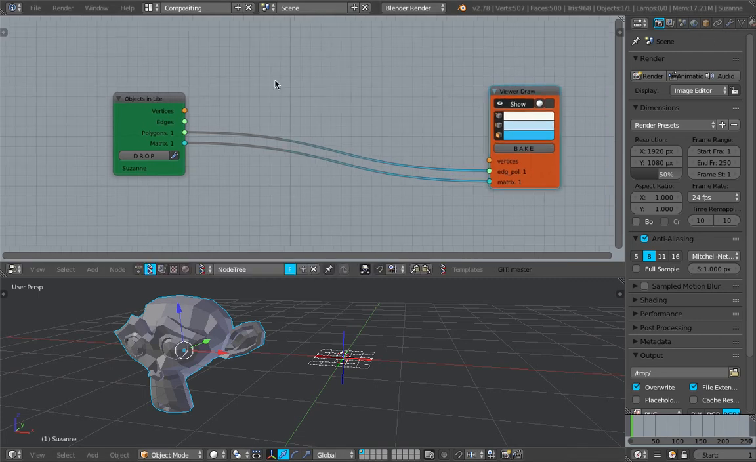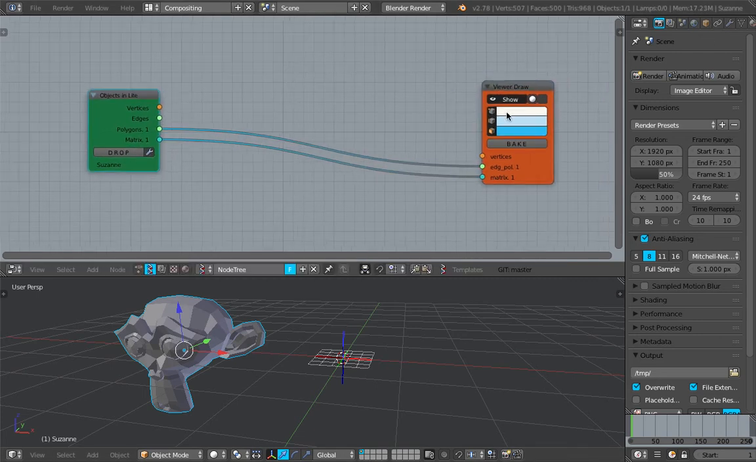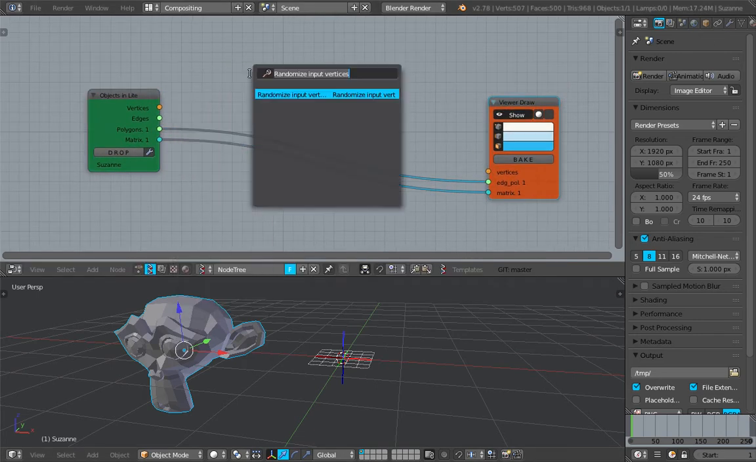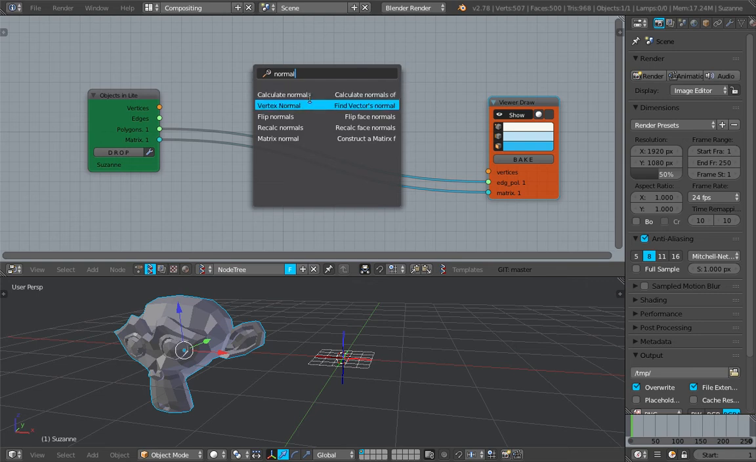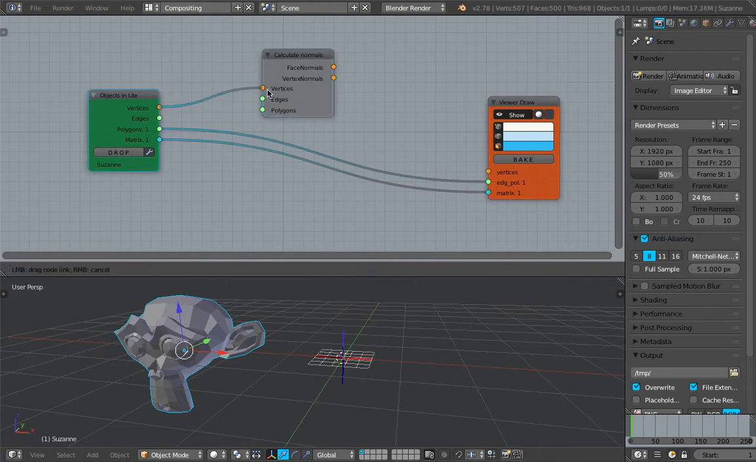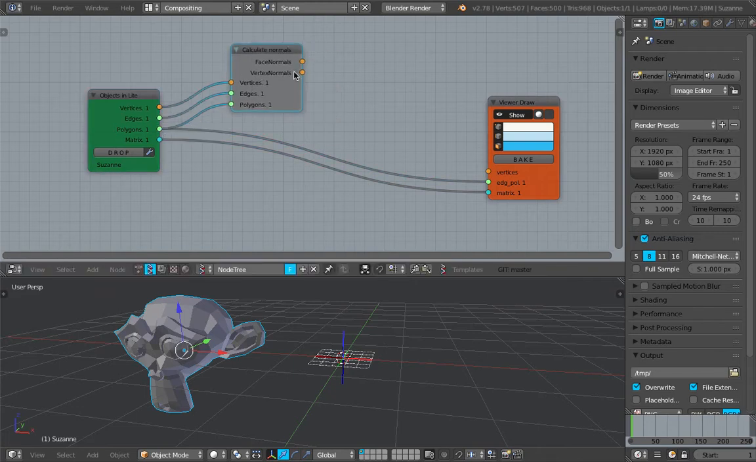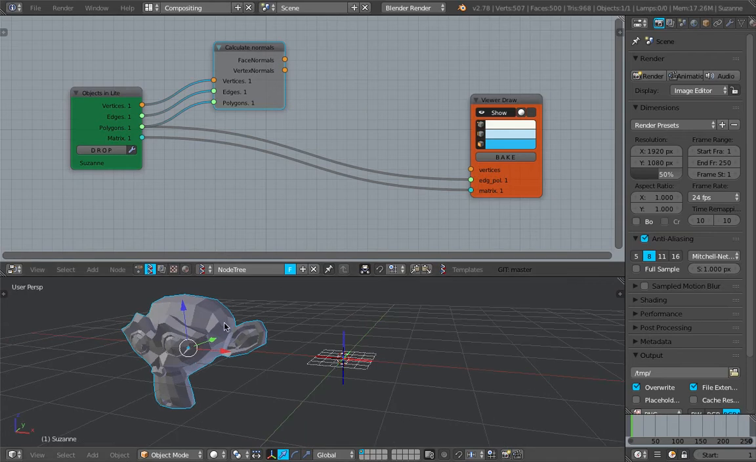A better way is actually to use the normal of the object, and there is a node for that. Just type in normal, and we should have it. There are actually two. There's calculate normals and vertex normal. Calculate normals is probably the new one. So plug in the vertices, edges, polygon, and you should be able to get the face normal and the vertex normal of this object.